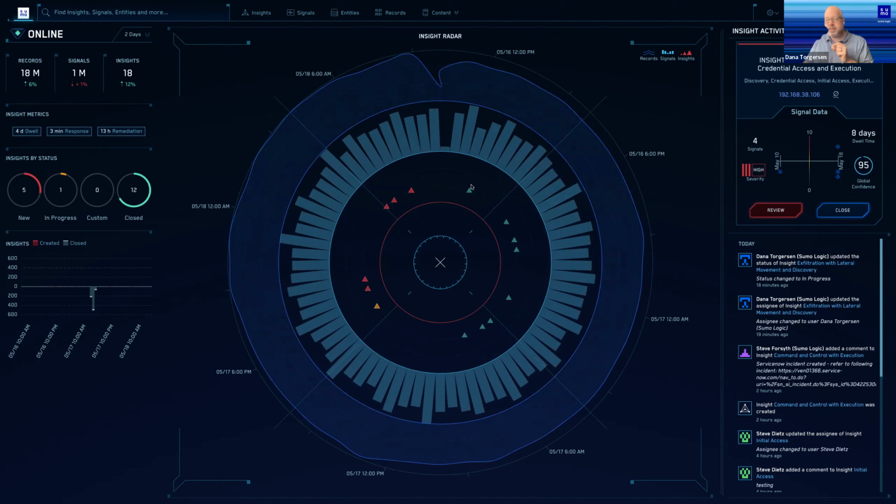But it's the triangles in the center, and the color does matter. And the color indicates these insights. These red triangles are new insights. Green are insights that your team has gotten to and closed out already. And white, none here appearing, would be the custom insights, as well as this yellow, orangish color, which are insights that somebody on my team is currently prosecuting. They're currently investigating that particular insight.